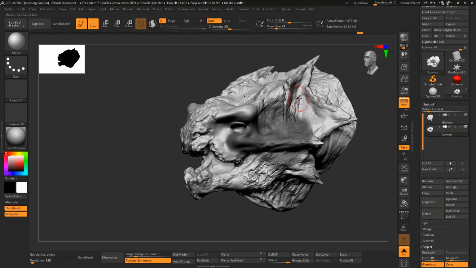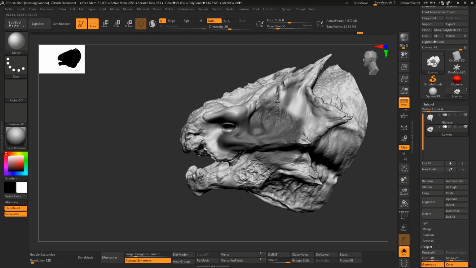This technique took me like 5 years to actually figure out and to develop properly. So I really hope that this helps you guys with your reprojection.